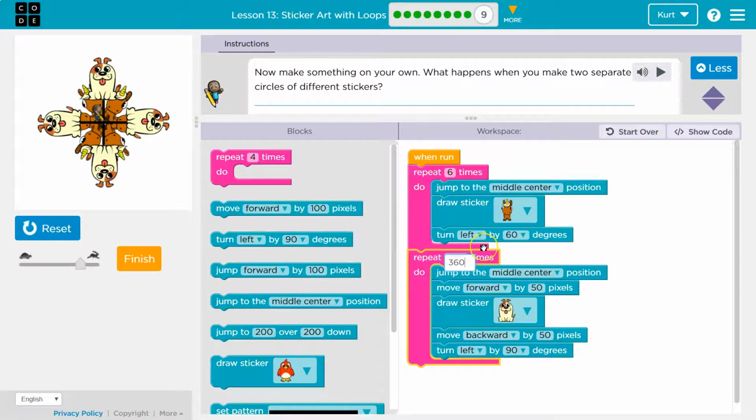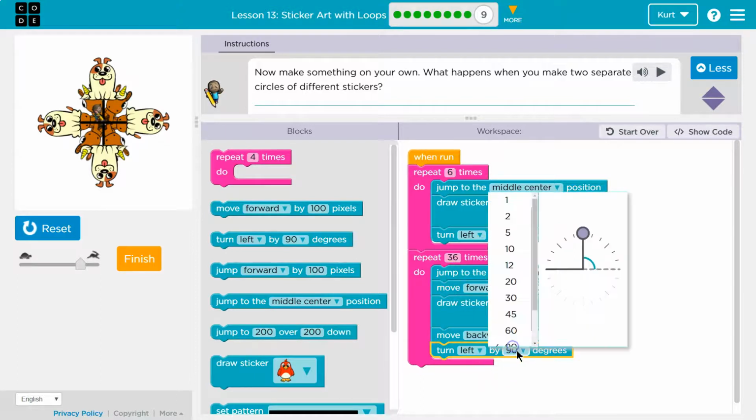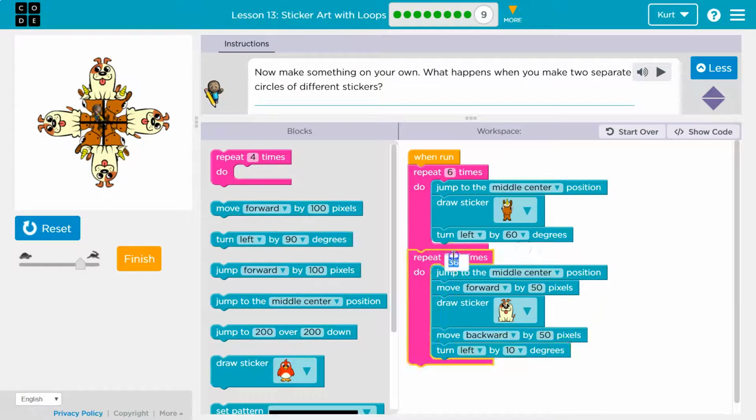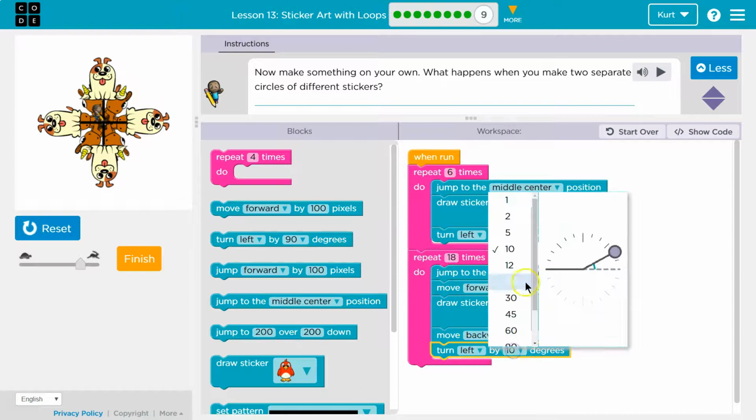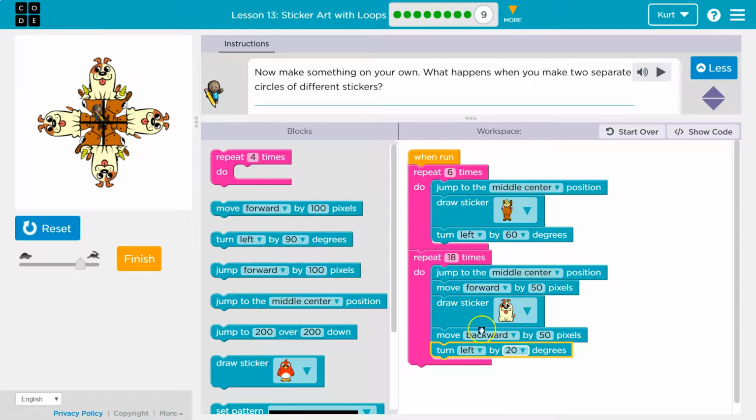Okay, and then let's change this. I want to go around 36 times on this one, and I'm only going to move by 10 degrees. Actually, let's do 18 and 20. And so what we're looking for here, by the way, is we're making sure this equals 360. All right, let's try that out.